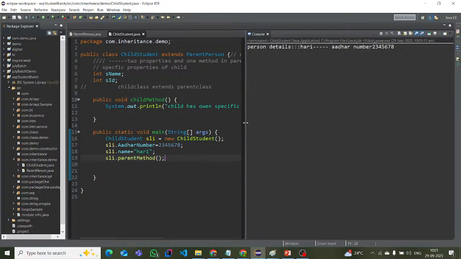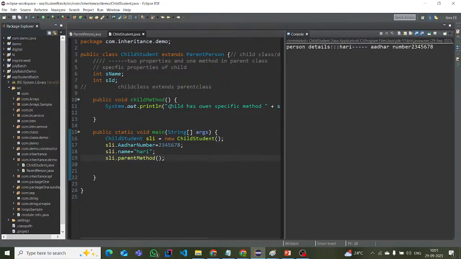But what is my child method? Child has its own specific property. It should print, right? It didn't print. Why? Because I'm not invoking that. What I'm demonstrating here, what I'm trying to make a point of, is that with the child class reference object, I can hold the parent class properties by using the extends keyword.